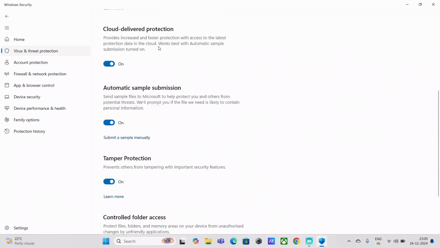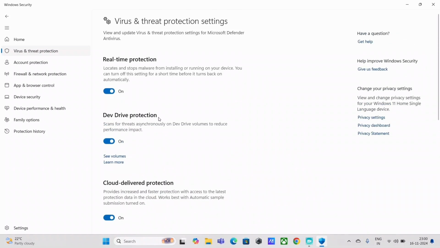Tamper protection, automatic sample submission, cloud delivered protection, or dev drive protection. However, these are irrelevant. The very first thing you need to enable is real-time protection. Ensure it is on, and so this is one check covered. You can see here, it stops malware from installing or running on a device. I can turn off the setting for a short time before it turns back on automatically. So basically leave this on, guys, and this is your antivirus real-time protection, which will keep on scanning your device for any anomalous behavior.